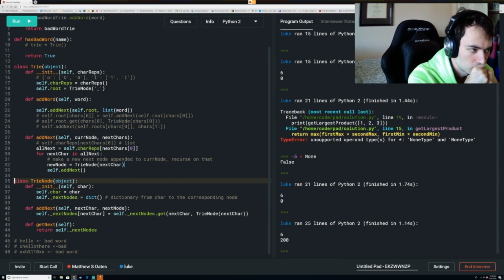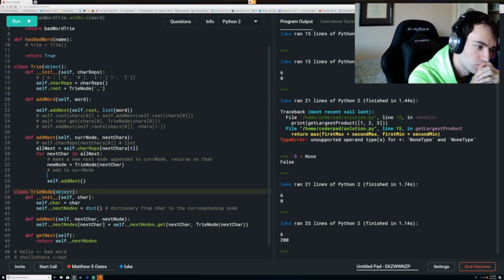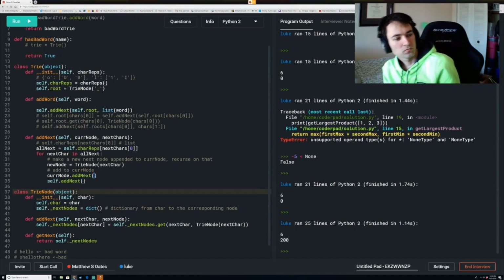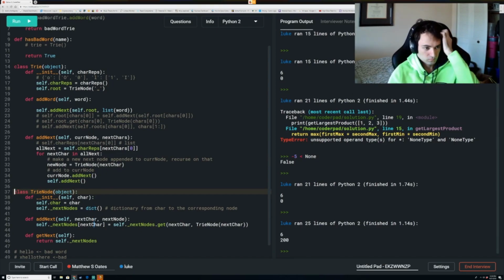So then new node equals try node of next char. Yep, that works. And then I need to add that to cur node. So cur node dot add next. Oh, and so this is kind of running into that again, where I've built a tree node down there. So really, I can just do... Although that actually works pretty nicely.